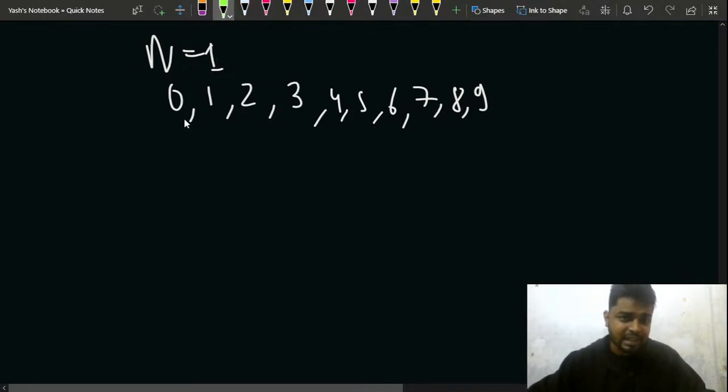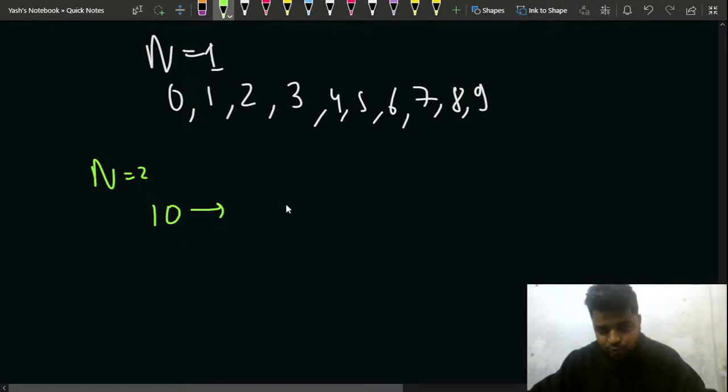After that, let's say n is equal to 2. In that case you will not say 1 and 0. 10 is not an answer. Why? Let's suppose it is a 2-digit format, that is x and y. In that case, whatever the value of x is, y should be greater than x, right? y should be greater than x.